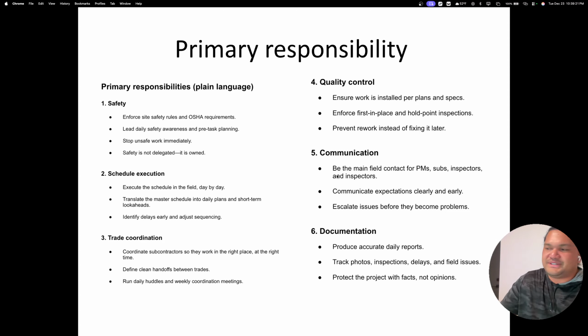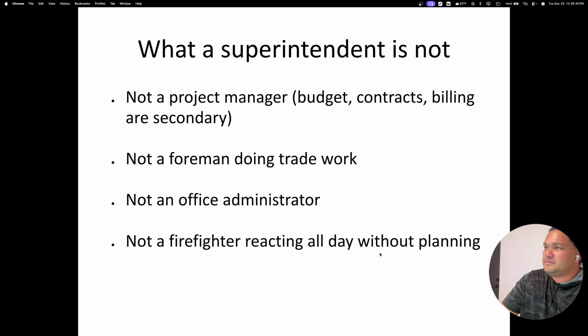The next thing in the role of a superintendent is documentation. You want to produce accurate daily logs or reports. You want to track photos, inspections, delays, and field issues. And you want to protect the project with facts, not opinions. And so you want to house everything in a software, which we will provide.